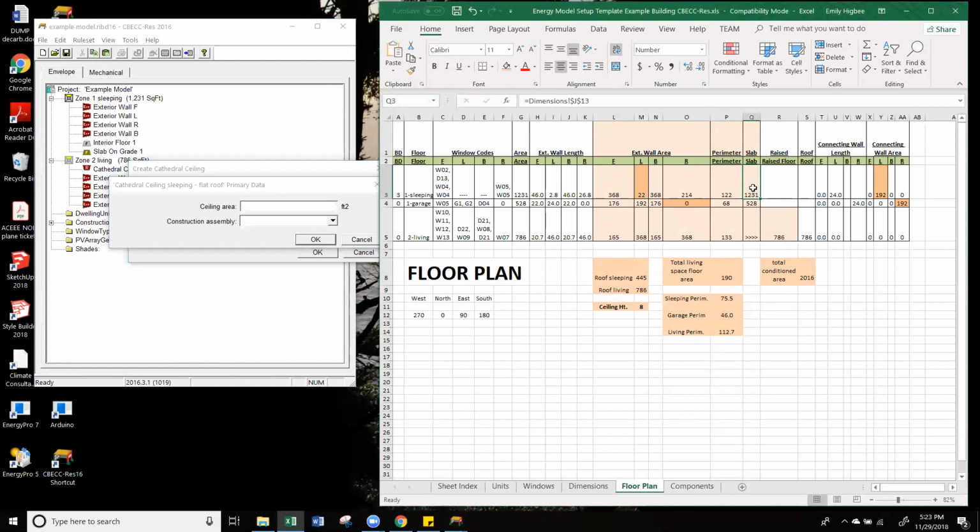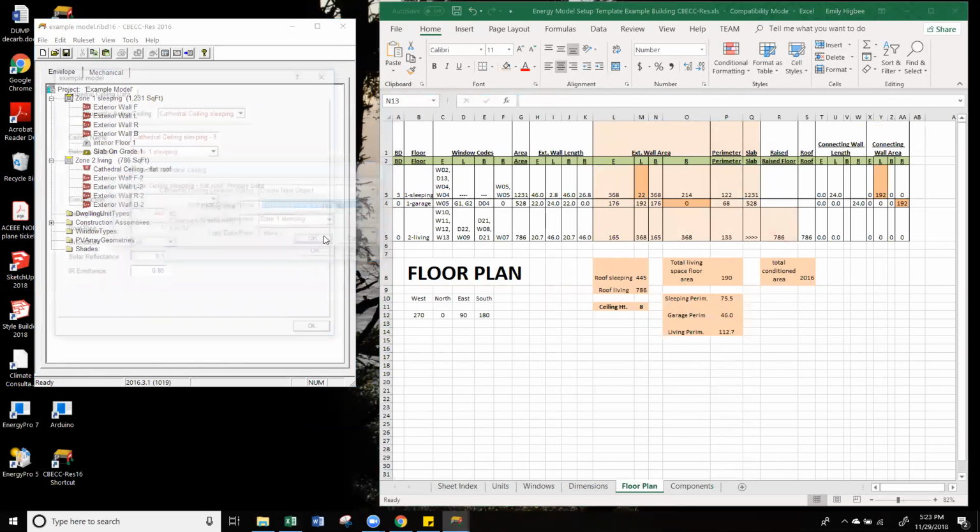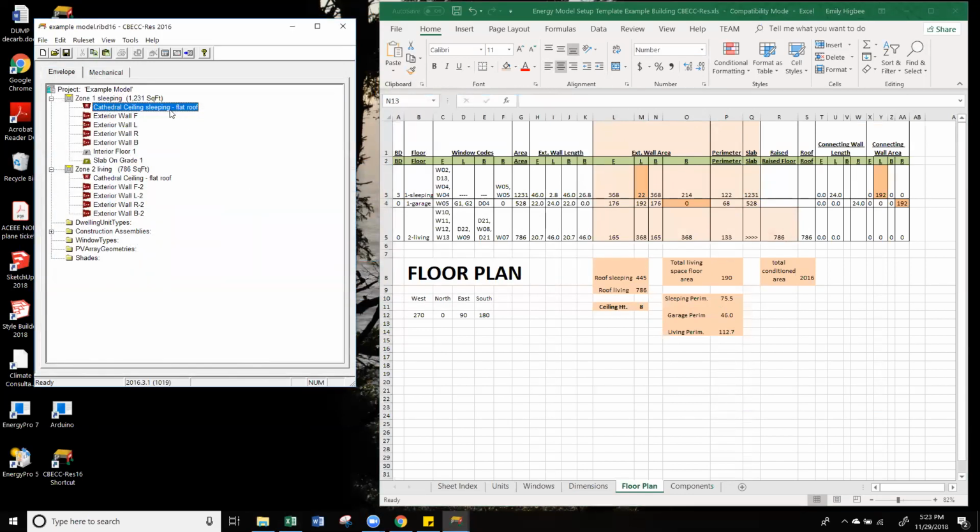To get that area, I'm going to subtract the slab area of the second floor from the slab area of the first floor. I think I already did that. Roof of the sleeping. So that's 445. Okay, so now we should have our roof areas in.